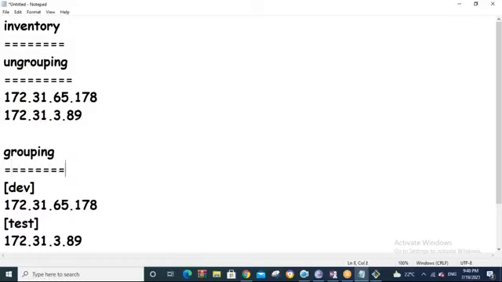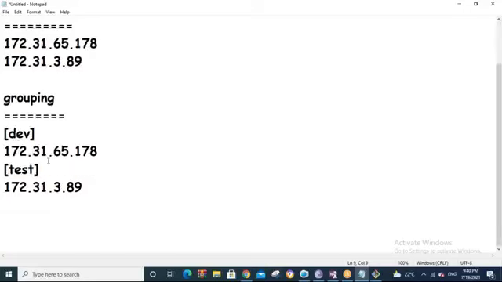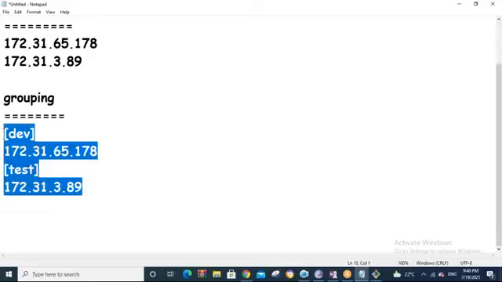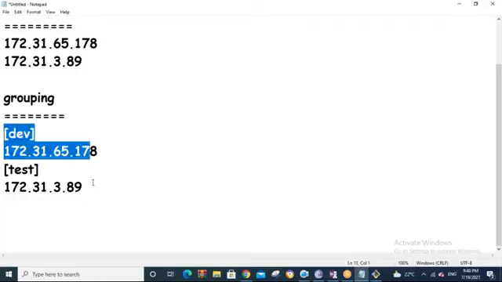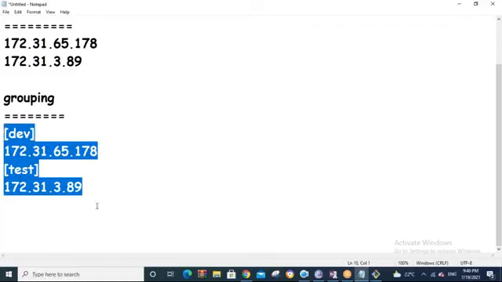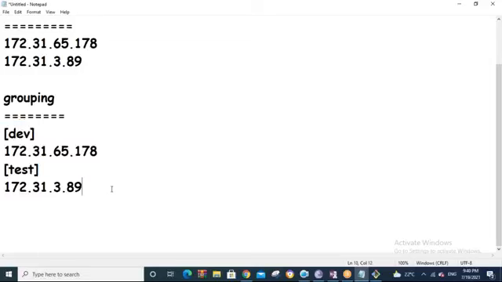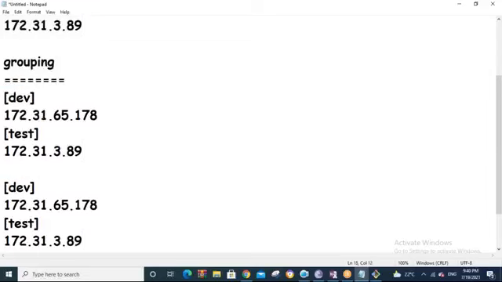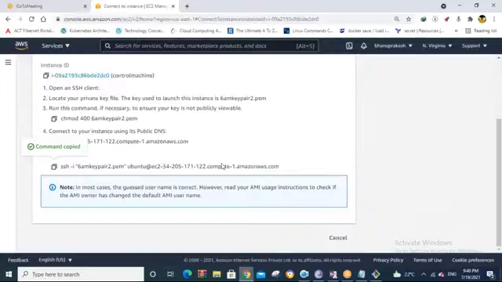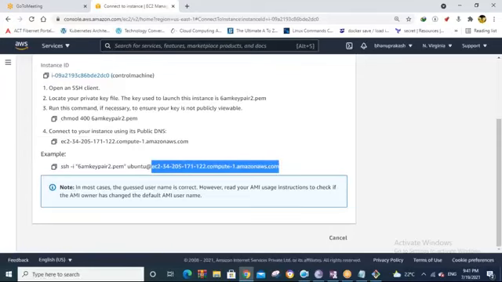Inventory can be written in two ways here in this example. Which is the best way? I prefer this. One group having some IPs. You can keep not only IPs, you can also write FQDNs. What do you mean by FQDN? Fully qualified domain name. So this is a domain name.